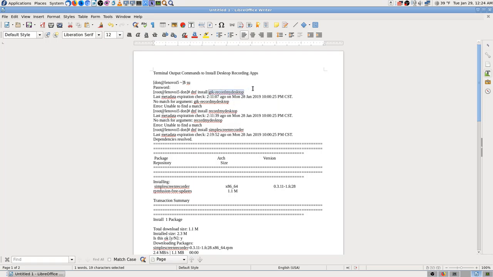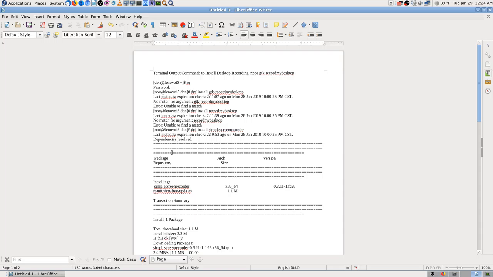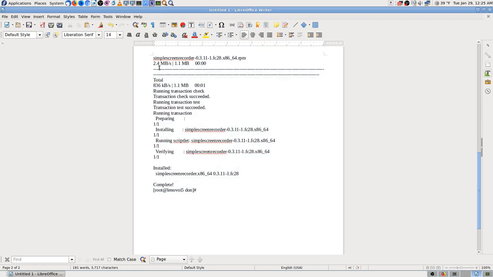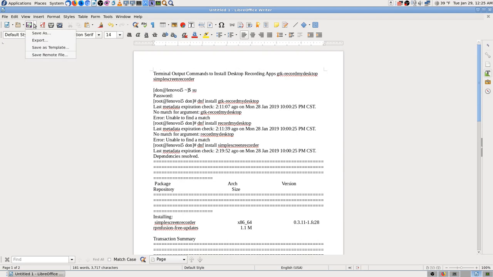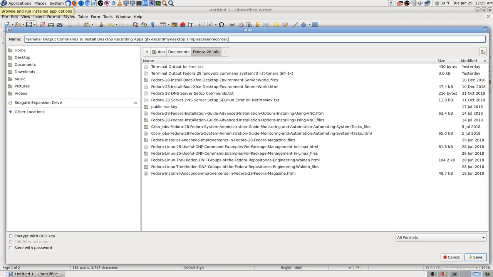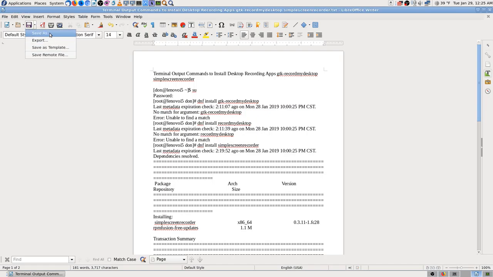So GTK Record, my desktop, is no more in Fedora. I bet it's still available in Debian. Couldn't think of my words. Did I save that? I saved it in the right folder, didn't I? Yeah.